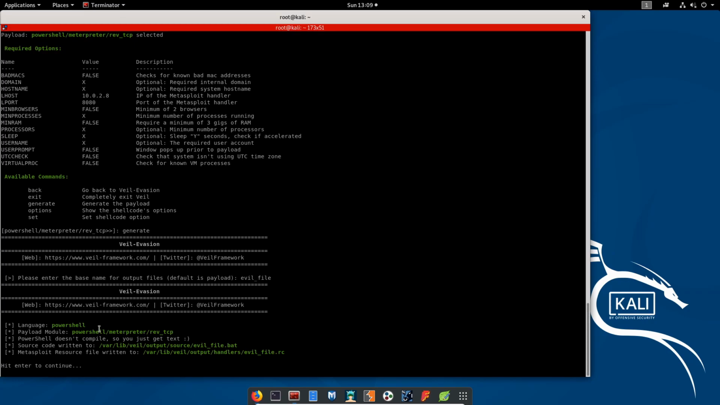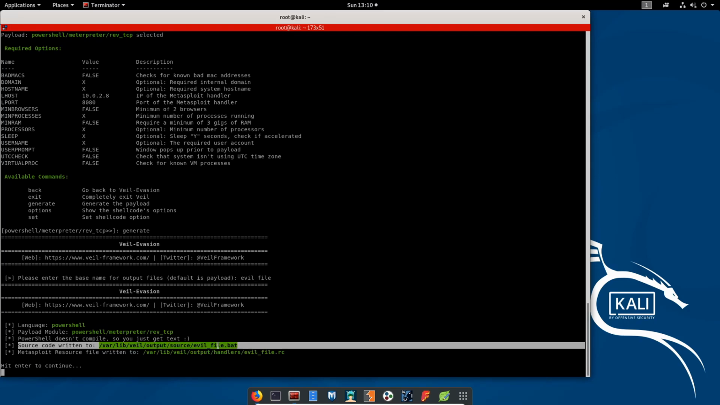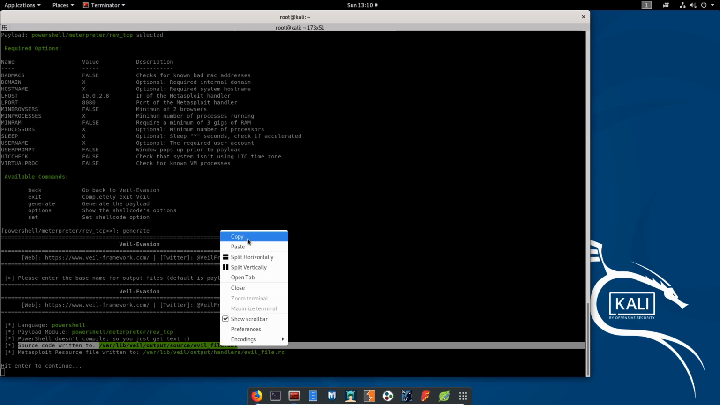Alright, so this file, the language is PowerShell. I don't know anything about PowerShell, but we're gonna use Google. The payload is Meterpreter. Again, Meterpreter is created by Metasploit, and this is a reverse connection. It's gonna be TCP, and we're gonna copy this. This is gonna come in handy later on.